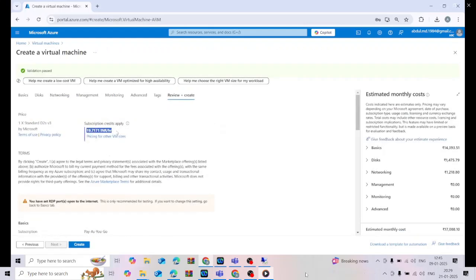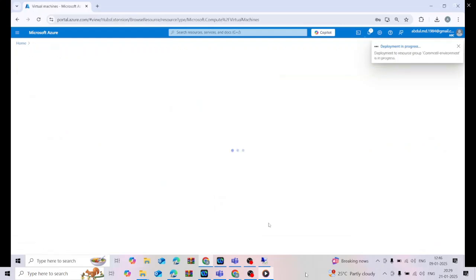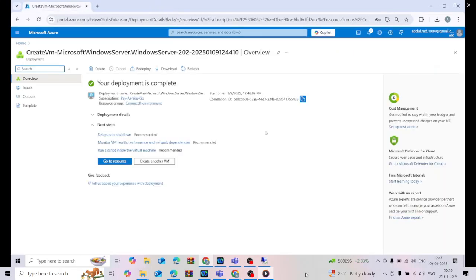Now you need to see that this particular virtual machine will incur 16 Indian rupees, sorry, 20 Indian rupees per hour. So you should be very careful. If you are not using this virtual machine, always stop it, right? So you can create that. I would advise you to use a trial version. If you create a trial subscription with Azure, it's going to give you a $200 credit, so you can use that credit.